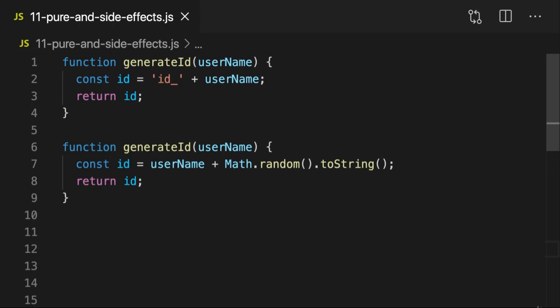Now, it's not necessarily bad to have impure functions in your code and in your program, because sometimes you just need something like this. Sometimes you might need to generate a random ID and return that. So it's not the case that impure functions are always bad, but they are definitely less predictable than pure functions, and hence you should only go for impure functions if you really need that behavior.